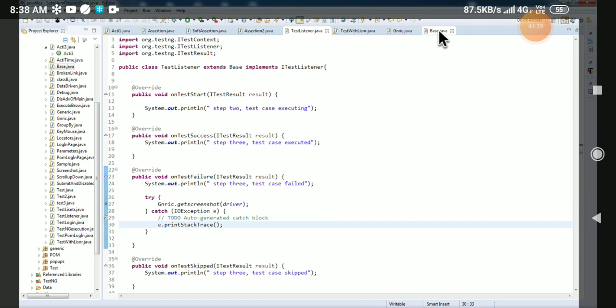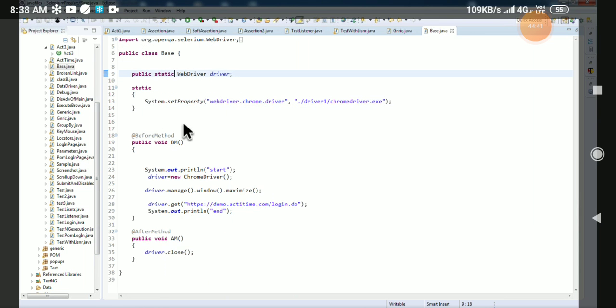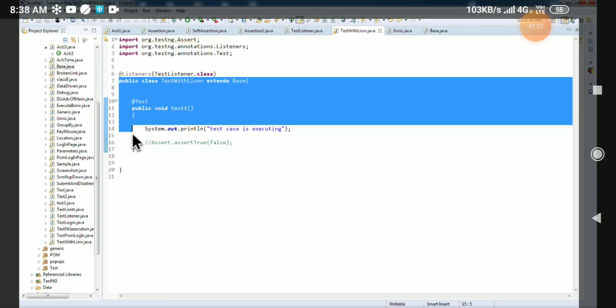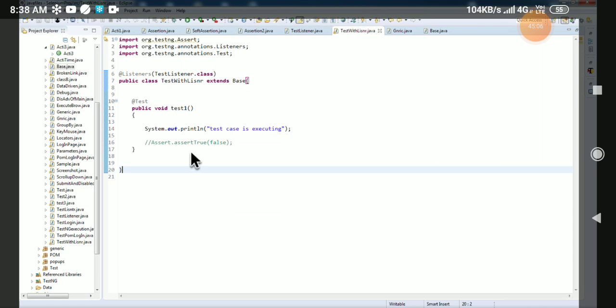As of now, I'll not make this WebDriver static, I'll make it non-static. Let me run this code. When I run this code, I'll give a brief idea of what will happen. So I am running this class. This is my test case class, this is my test class. So I run this class.